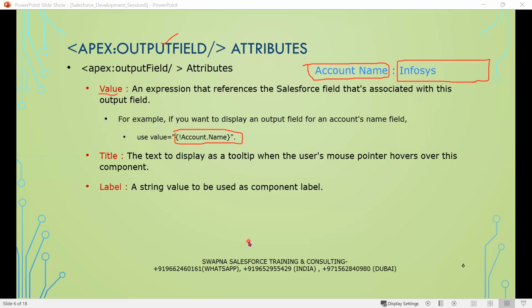Now the next one is label. By using the value, you are showing the field label and field value. This is whatever the Salesforce object has, exactly how it is displayed in the Salesforce object. So the same thing you are displaying.